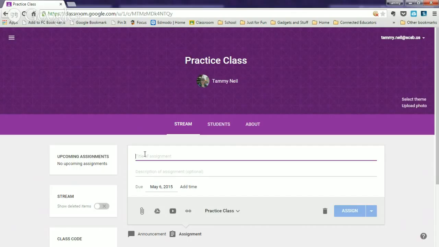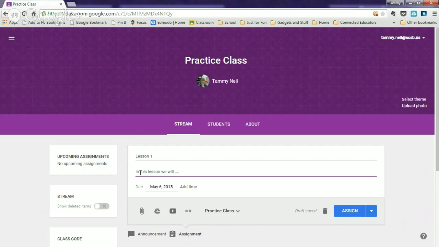So you might want to have something as simple as lesson 1. And in the description, really give the information about what that lesson is about. In this lesson, we will, whatever you need it to say there, you have plenty of space there to say whatever you need to say. You can attach a document. Again, you can upload something from your Google Drive that you've already created. A YouTube video, a link.